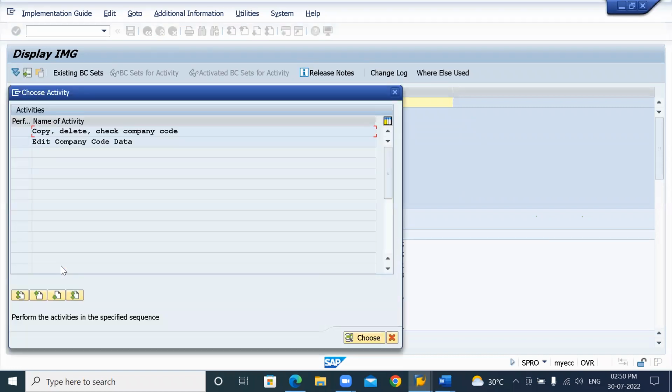Naveen, I tried to activate this IMG activity in my SAP application, but it was not working. Sorry, these transaction codes were not activating in SAP. I tried. Is it not working? No, no. Just show me after the session.